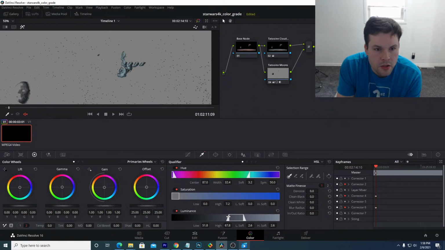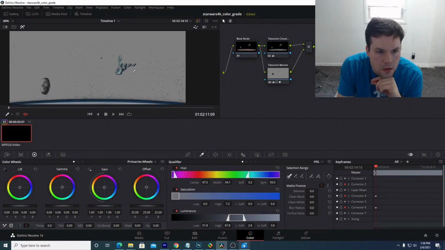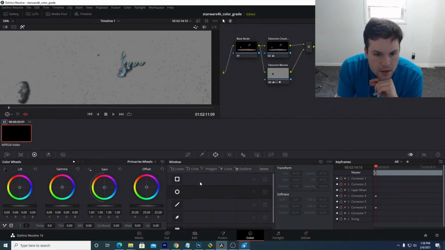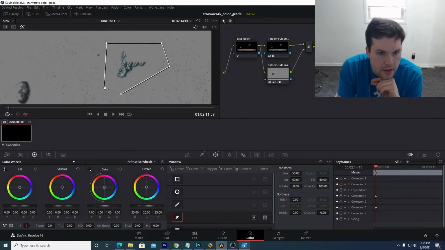Just want to make sure I'm getting the entire section selected. Turn the denoiser on a little bit and maybe the blur up as well. There we go. Then I'm just going to draw a shape right around here, so that way I'm restricting my edit only to this baby.